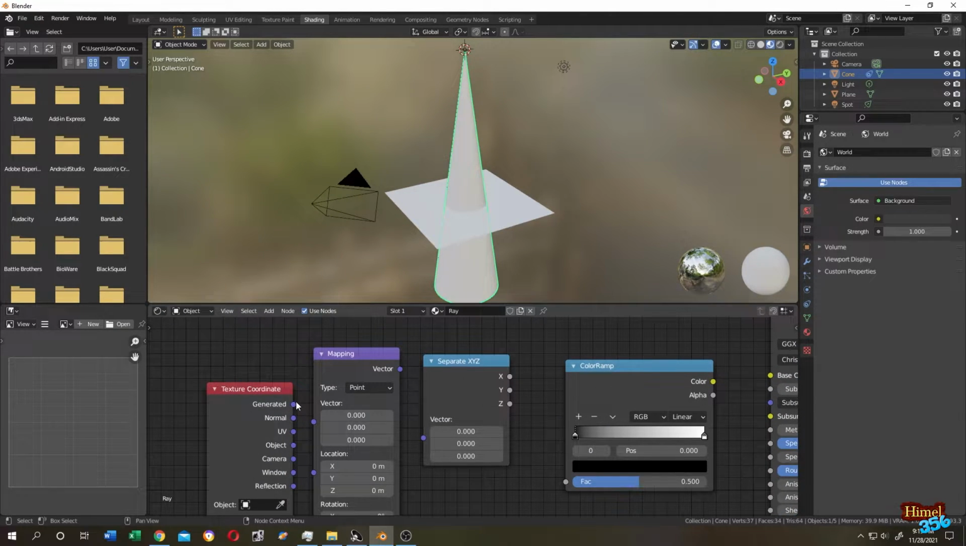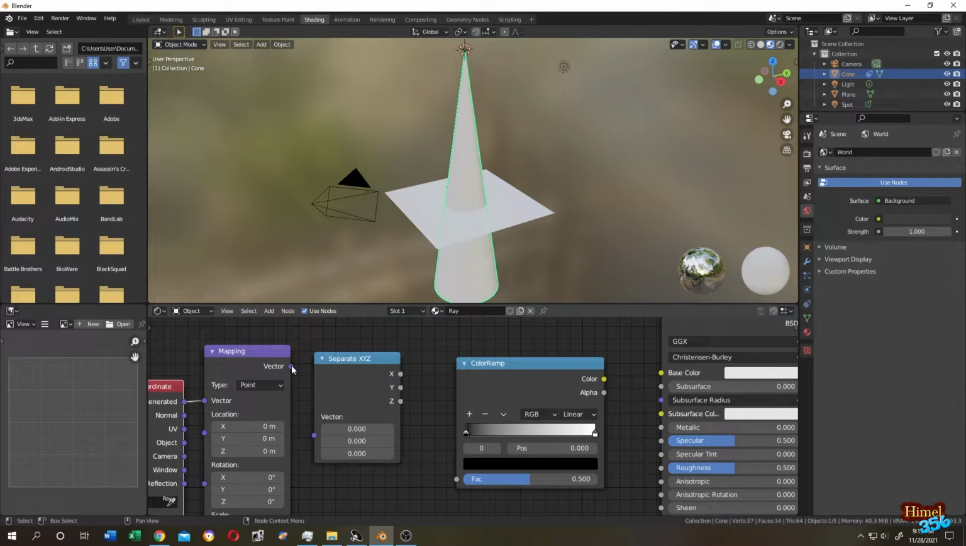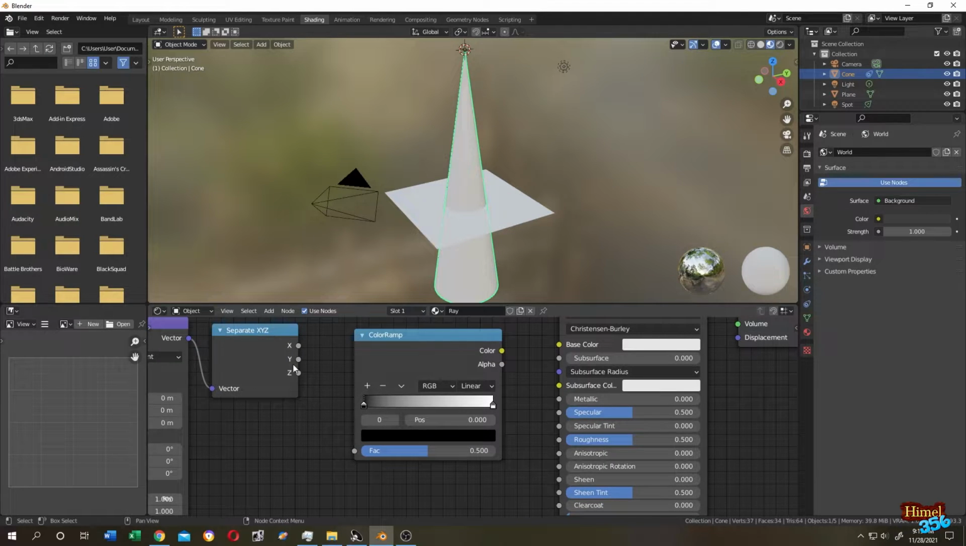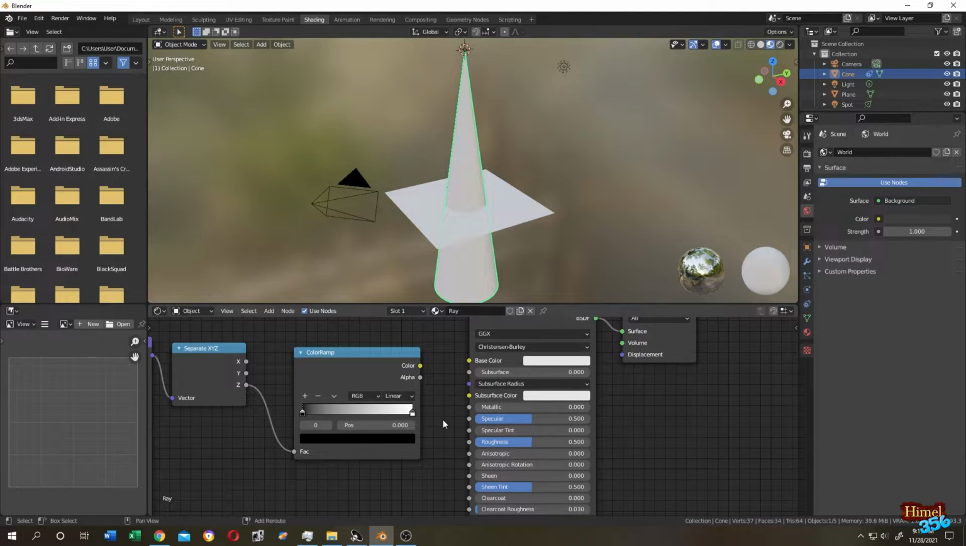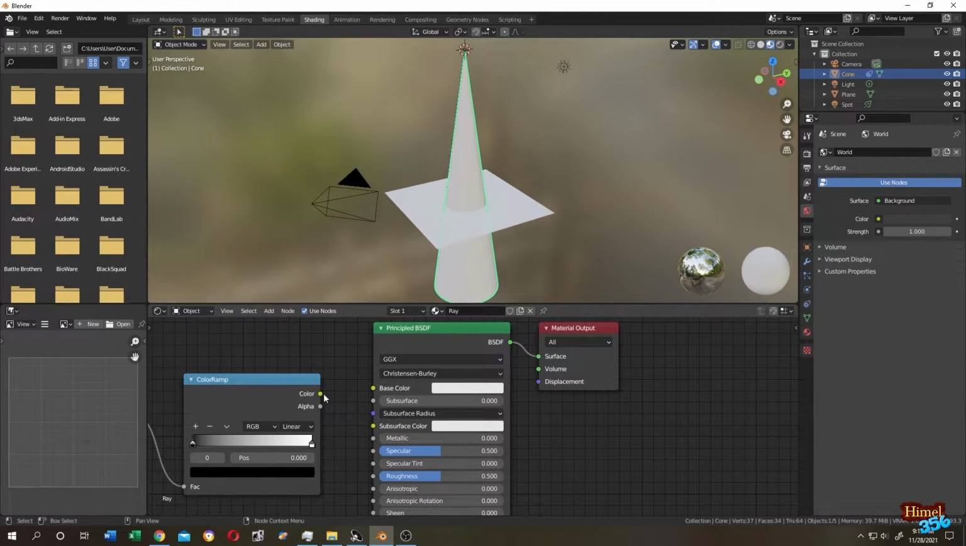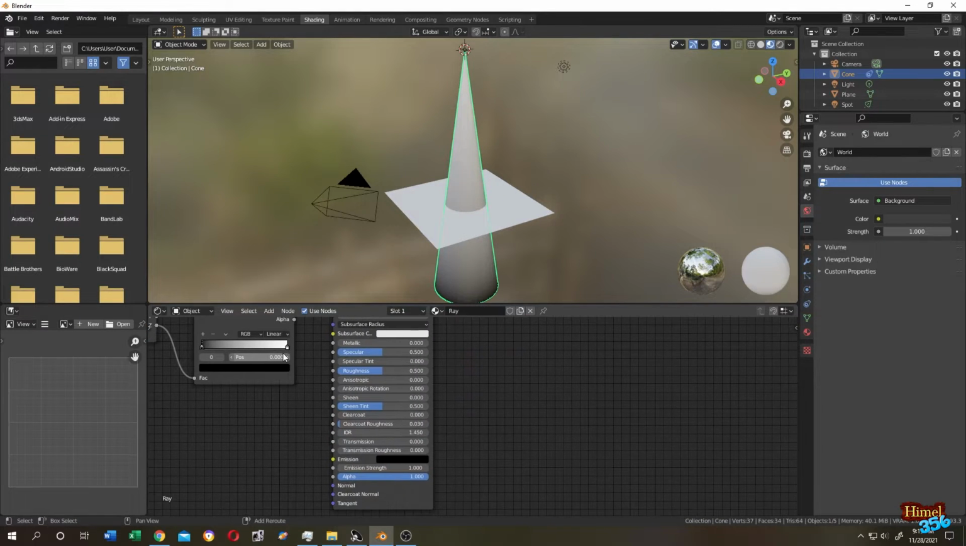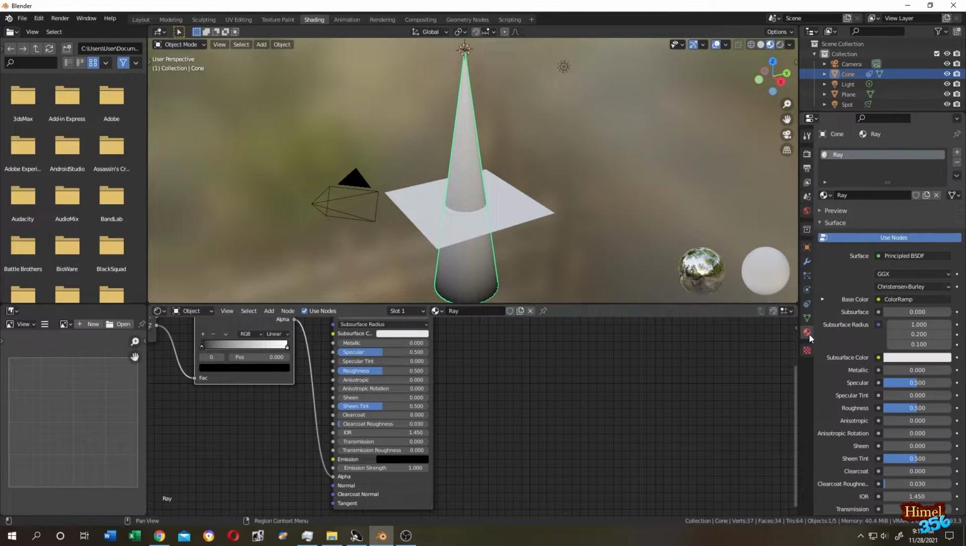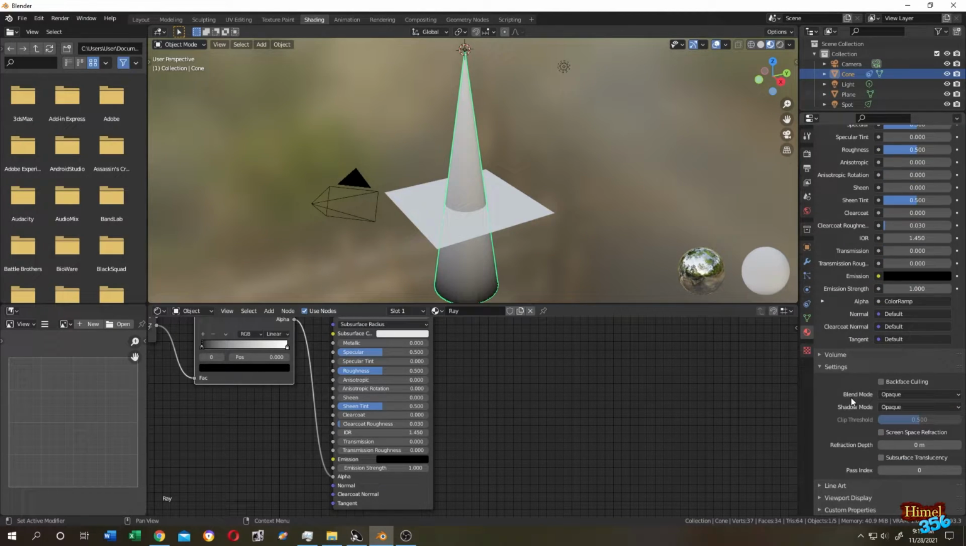Connect the texture coordinate generated to mapping vector. Mapping vector to separate XYZ vector, and separate XYZ Z to color ramp fac. The color ramp color will go to principled BSDF base color, and the alpha will go to principled BSDF alpha. Now go to material tab. Scroll down at the settings, select the blend mode to alpha blend, the shadow mode none. Uncheck the show back face button.